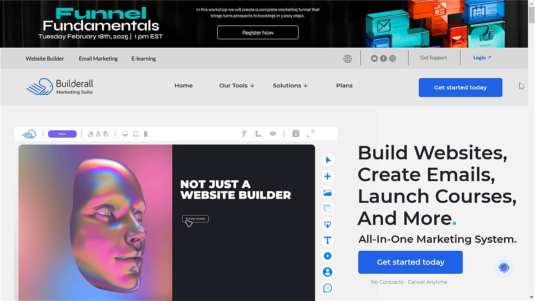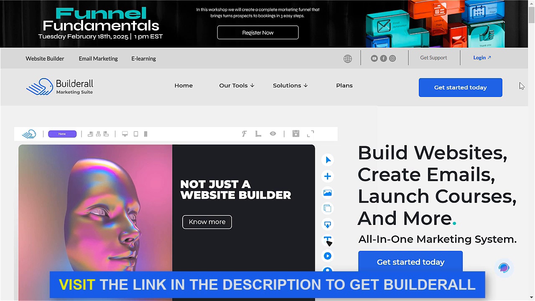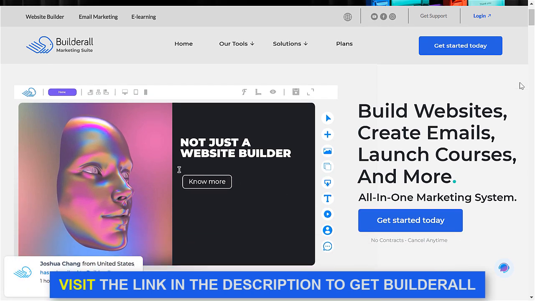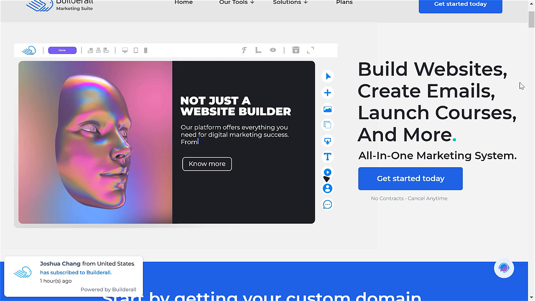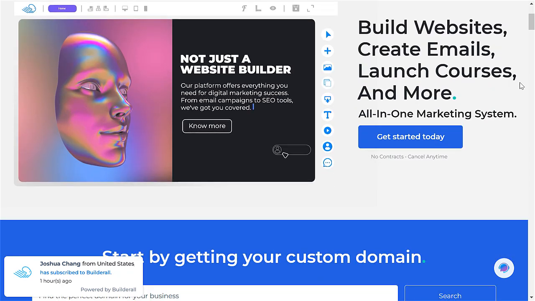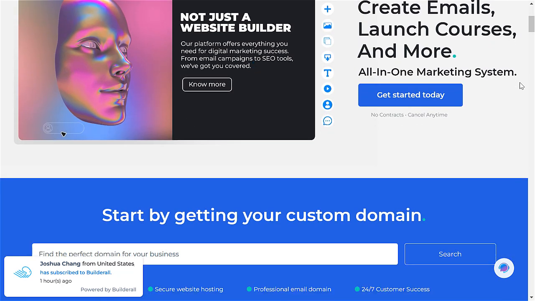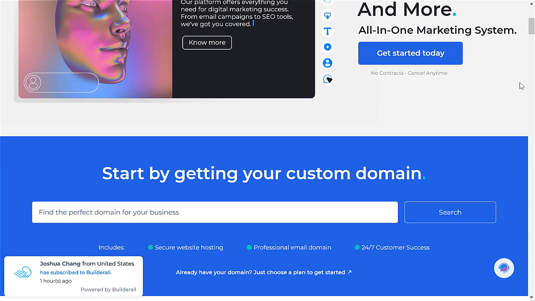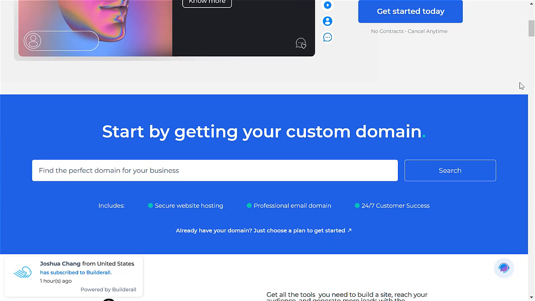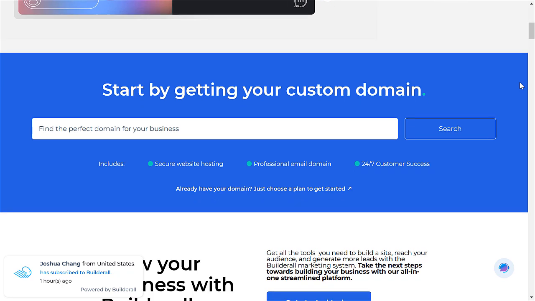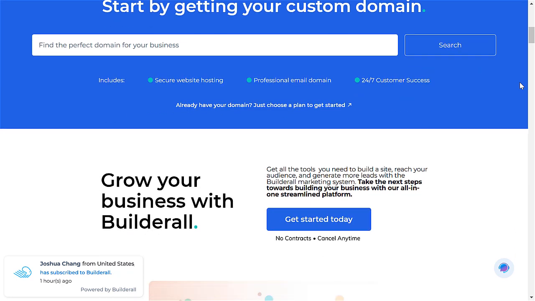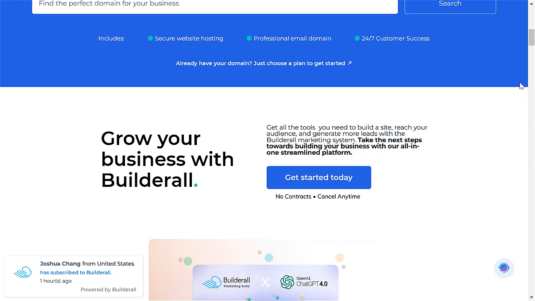1. Website and funnel building. Builderall provides a drag-and-drop website builder that makes creating a professional website simple. With customizable templates and an intuitive interface, you can build landing pages, sales funnels, and entire websites without coding knowledge. Sales funnels help guide visitors through a structured journey, increasing conversions and sales.